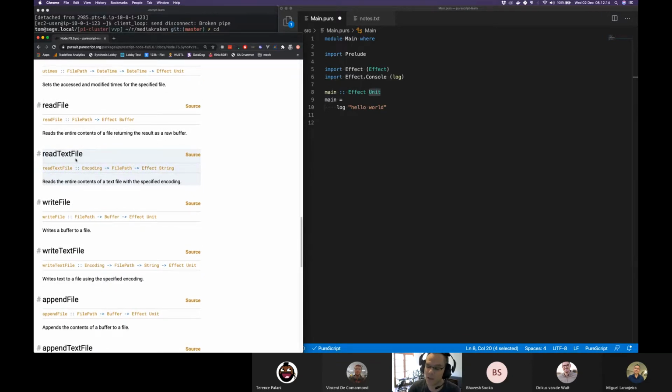This one makes the most sense to me because synchronous makes sense, and it'll be simpler. So let's just go with it. The read text file method goes, okay, give me an encoding. Because we're saying it's a text file, we need to know how that text is encoded, right?